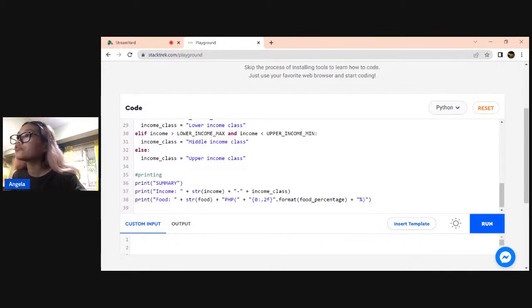Basically, ipiprint na lang yung food. Yung string na food, colon. Tapos, i-recall niya yung sa custom input nyo na nilagay, how much you spend on food. Tapos, PHP plus, ito po yung curly bracket. Sinasabi lang niyan yung ilang decimal places na i-round off yung food percentage. So, 0, colon, dot 2f, ibig sabihin lang po nun 2 decimal places. Tapos, i-format niya yung food percentage. Plus percent, para lang po maganda tignan. Isipin niyo yung pag-breakdown sa line of code na yan.